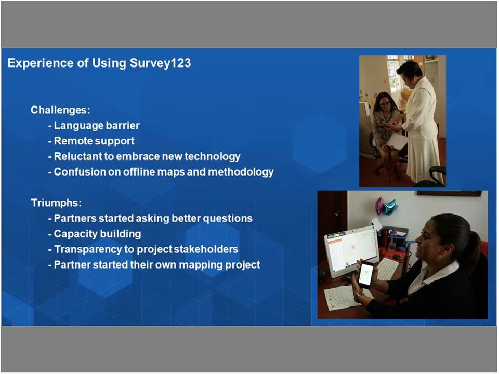Also, the partners that are not so technologically savvy were reluctant to embrace new technology, as to them, the paper and pencil work fine, so the effort to try and learn a new foreign technological tool is not minimal. Finally, there was some confusion as well on the offline data collection capacity and how to upload the data when the campaigns were finished.